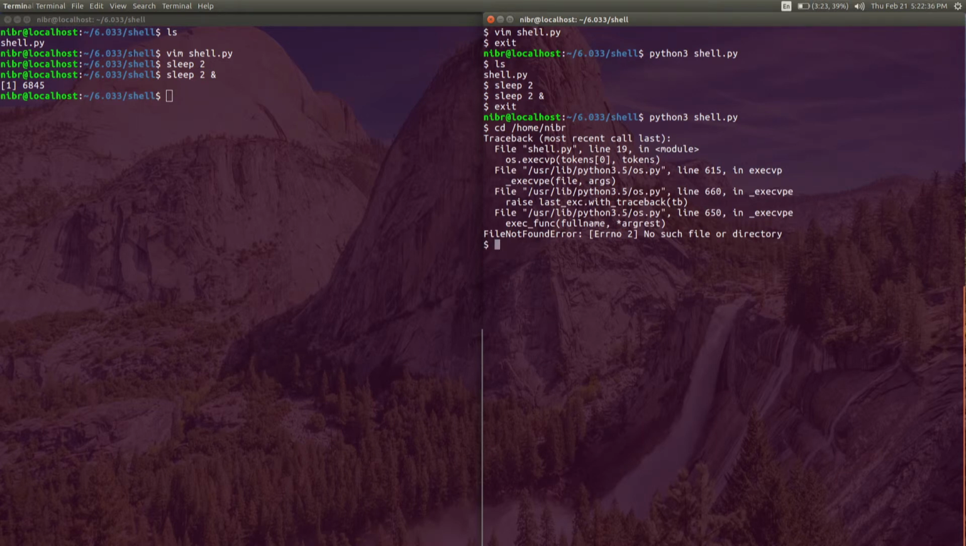cd is sort of like a hint to the shell, being like, hey shell, I know that your current working directory is this. Can you just move yourself elsewhere, please? And so the shell that we implement would actually have to catch cd and do something appropriately with this.